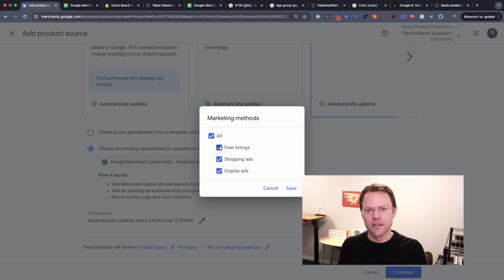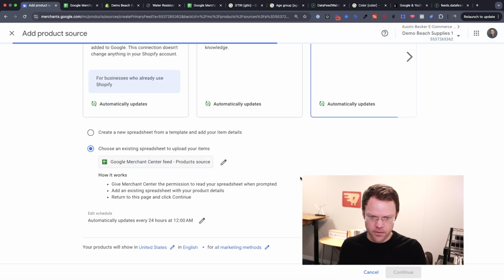Free ads show people an image and price and a link to your product, maybe in the Google Images search results, or maybe in the Google Shopping search results, but down below the sponsored ads. So we want free included. Shopping ads are the paid ads, and display ads would be like display remarketing ads. You'll probably want to just start with all of them. So I'll click save, continue.